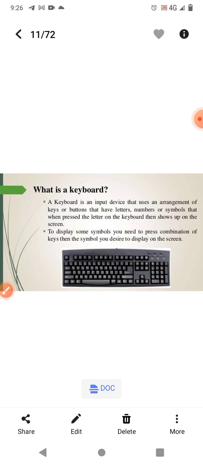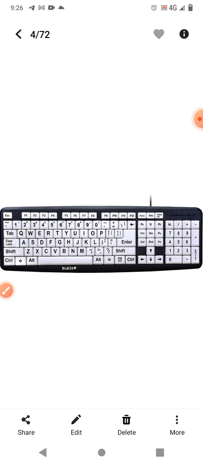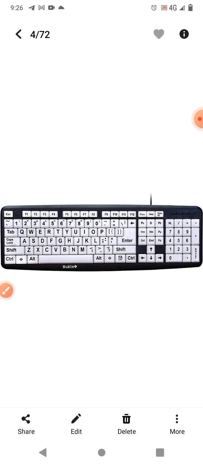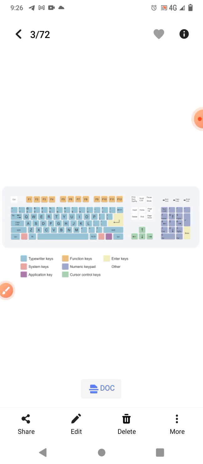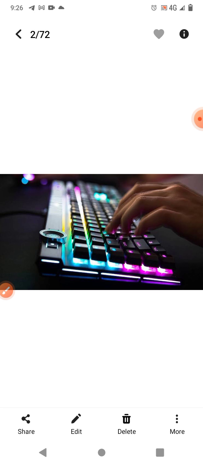So how do we write on keyboard? So children, first you see some pictures. Let me show you some pictures. Different types of keyboards are there that I will tell you later.